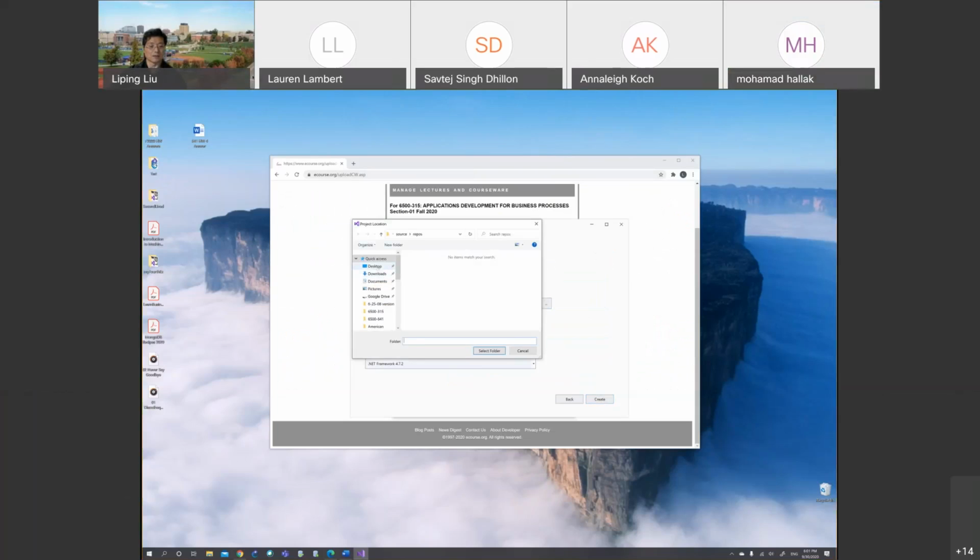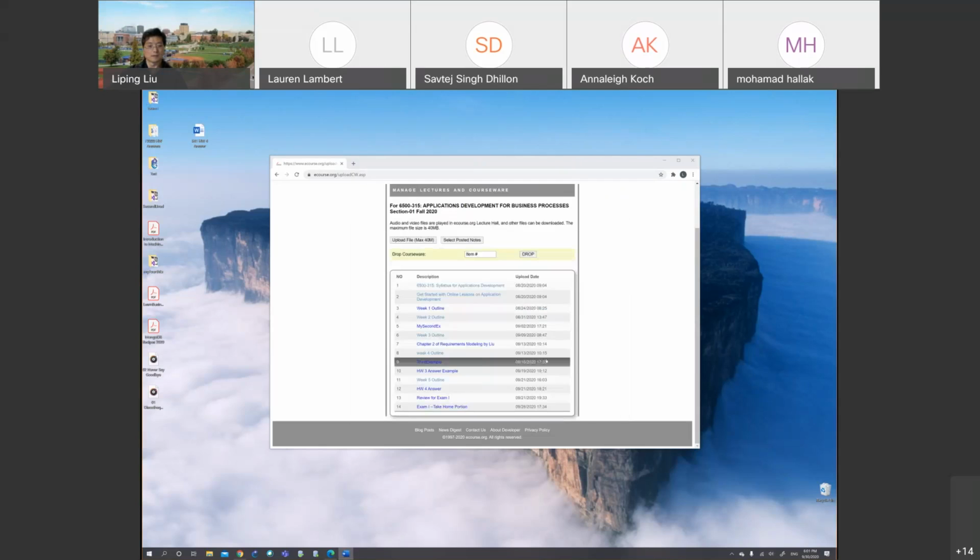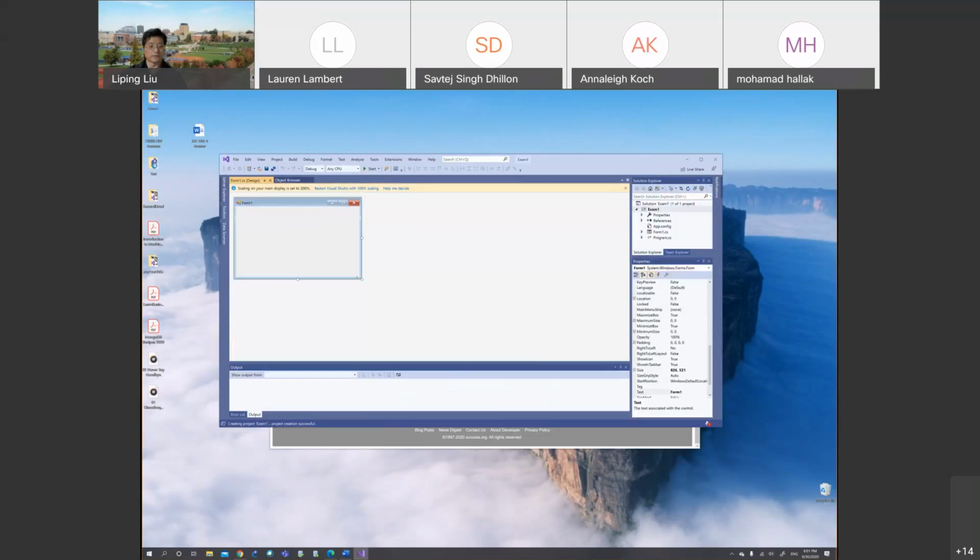Glad that this time everybody submitted the whole project. Nobody submitted just 1 or 2 files. Okay, so then press the create button. All right, so now we have this form created.